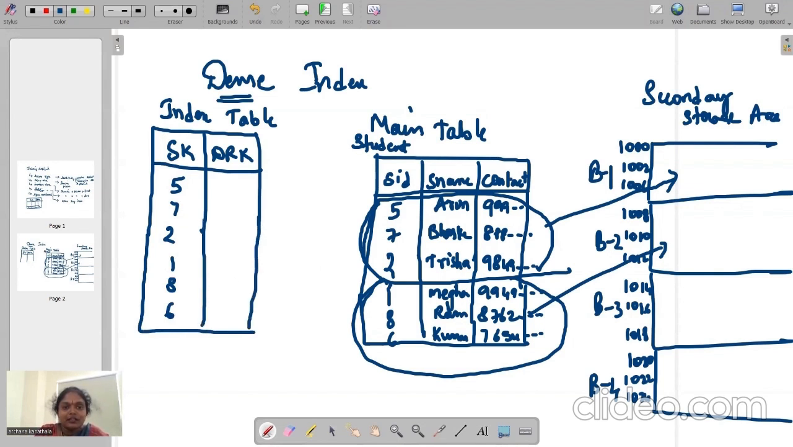In dense indexing, however many entries we have in the main table, all those entries are also maintained in the index table. So the index table will be that huge. That's why the name is taken as dense index.